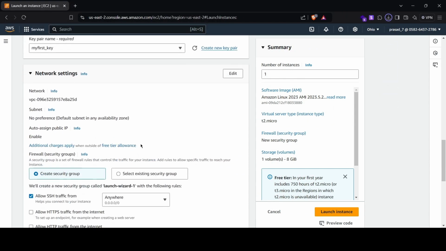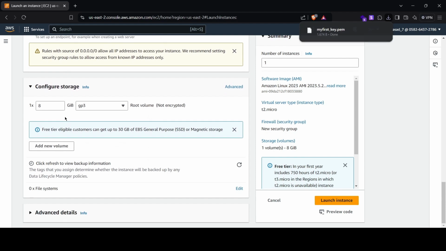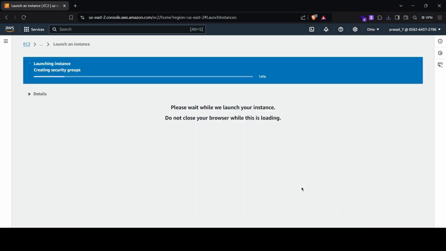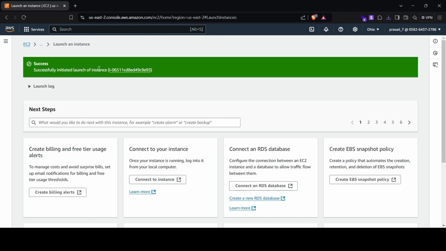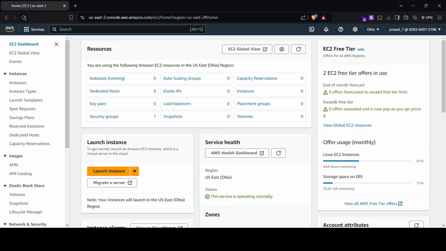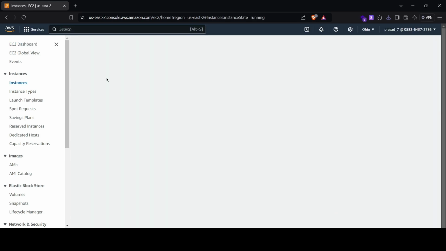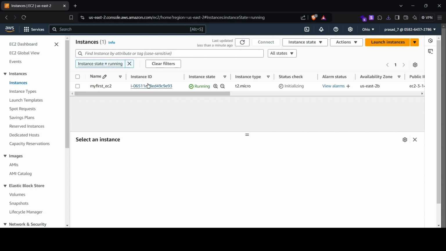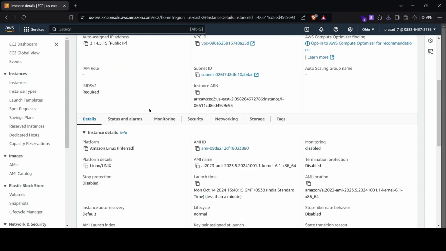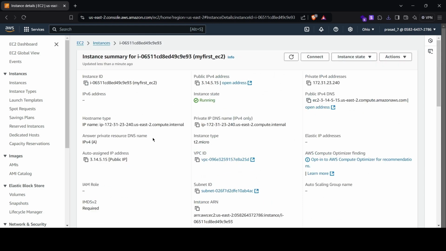Network settings are all default, and we'll talk about security groups later. Then launch instance. We can see that the EC2 instance has been successfully created. Now we can see EC2 here. Let's refresh the page. Now we can see that the EC2 instance is running. Click on the instance ID. So this is how we create an EC2 instance.